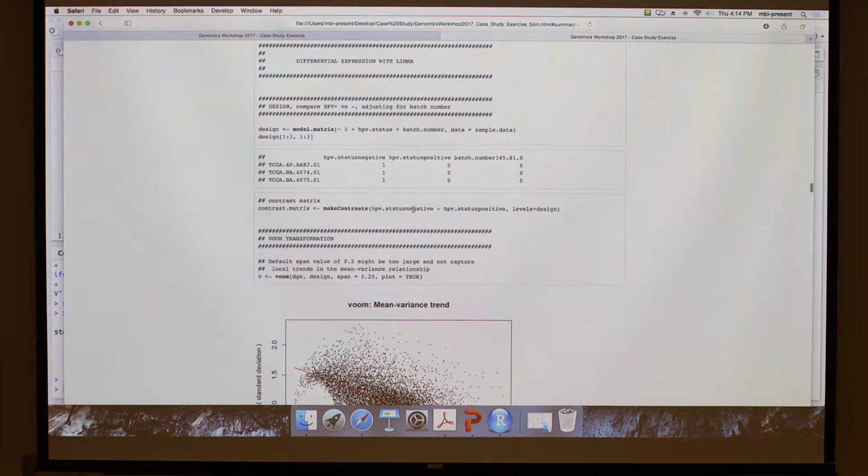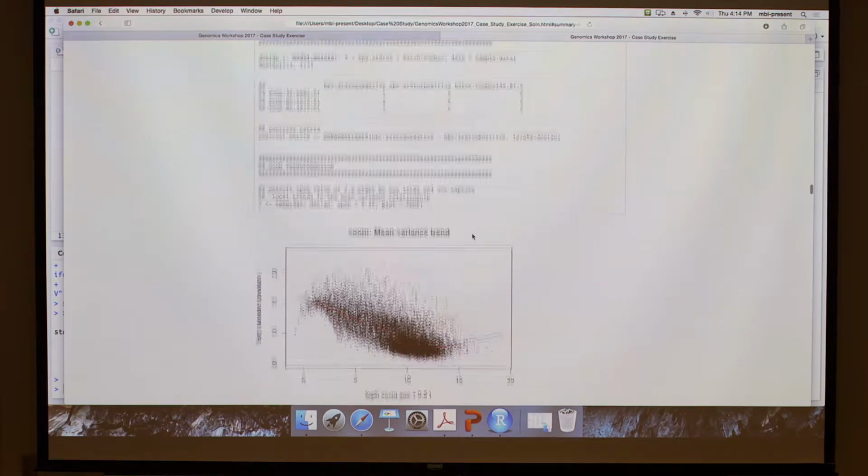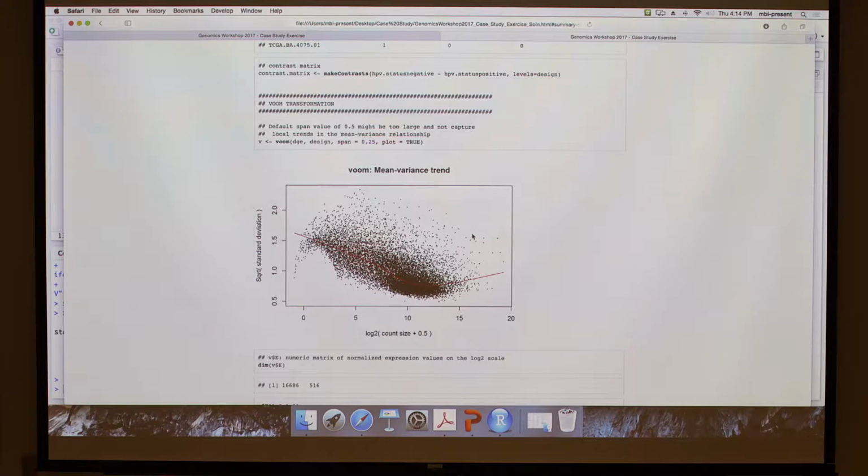And it is important to know the difference, negative minus positive, because then you know how to interpret the fold change. So a negative log fold change, or a negative difference on the log scale, means that the positive has a higher expression than the negative. And vice versa, if you see a positive difference, then clearly the negative is more highly expressed than the positive. This is important to keep in mind. Sometimes people get that mixed up, and you don't want to do that.